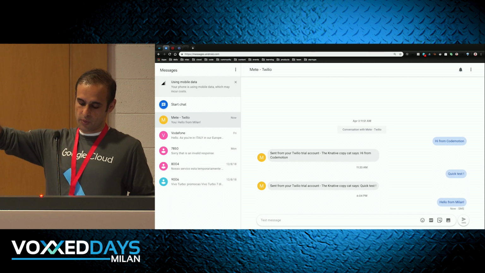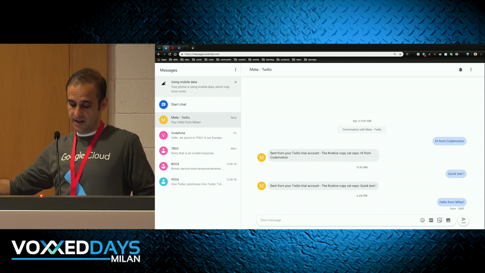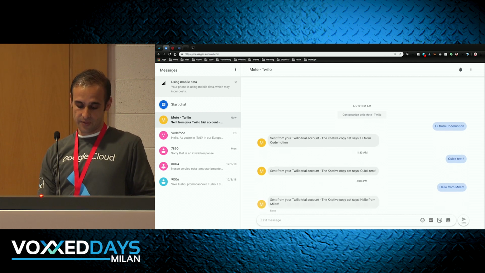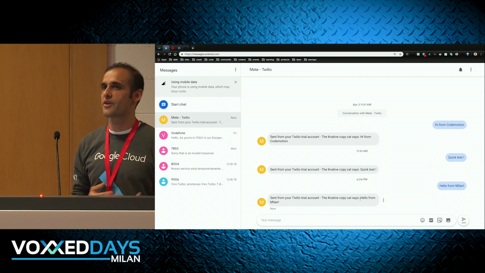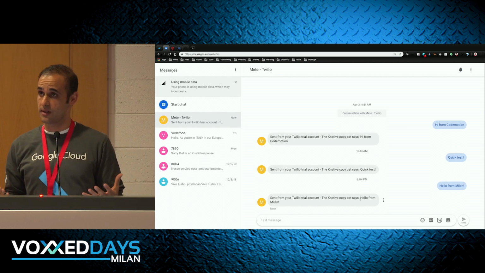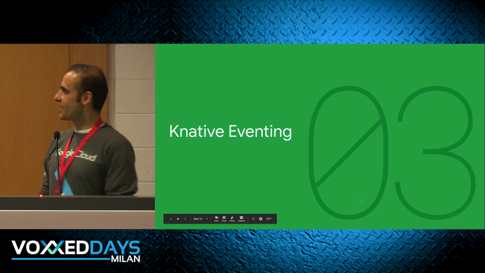Now it's going from Twilio, hopefully, to my Knative service. The service wakes up, runs the code, and replies back, saying the Knative copycat says hello from Milan. So it works. You can connect to anything you want, really. It's a service that's accessible everywhere. Okay, so that's Knative serving.